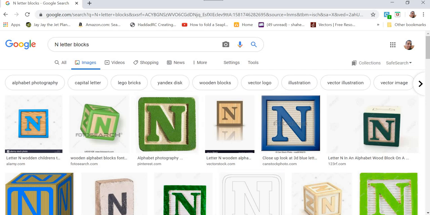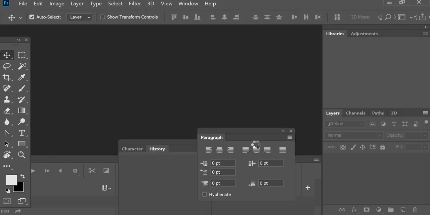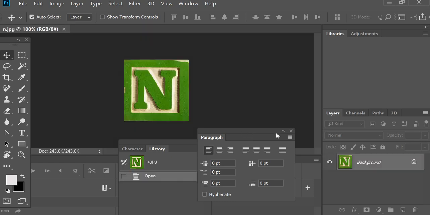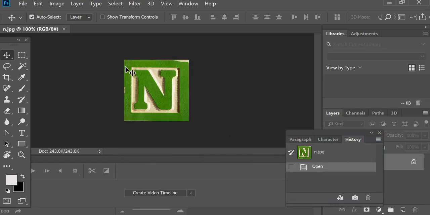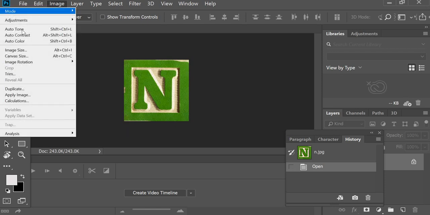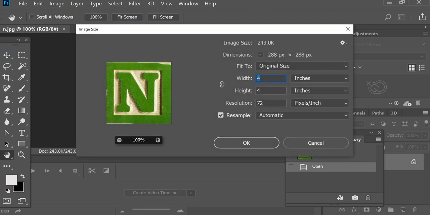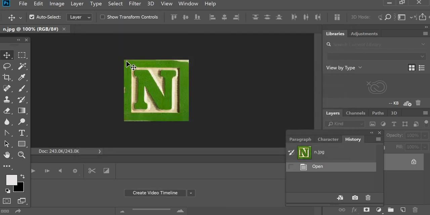All right. So in Photoshop, what you need to do is make sure that this graphic is a square. The width and height were different, so I made it 4 by 4. All right. And then I cleaned up the edges and left a little bit of unevenness to give a realistic feel to it. All right. So that is the first step, to make sure that it's a square.